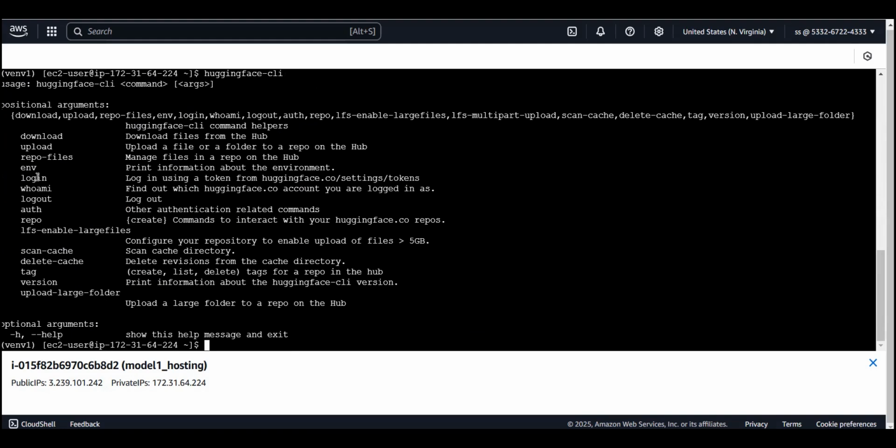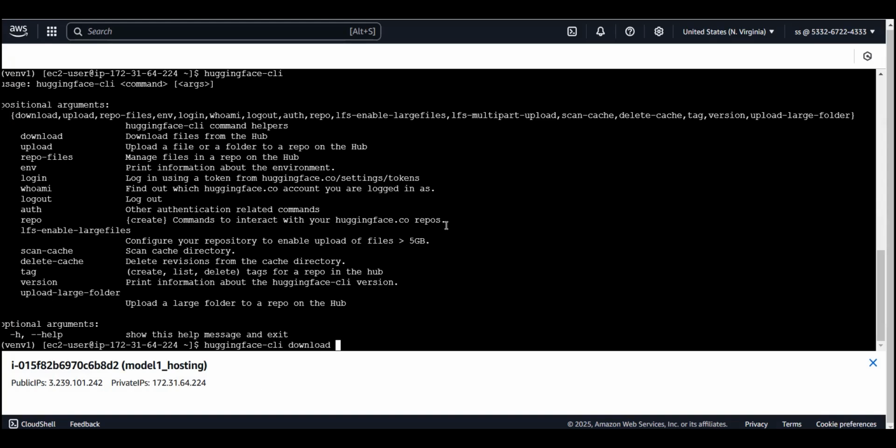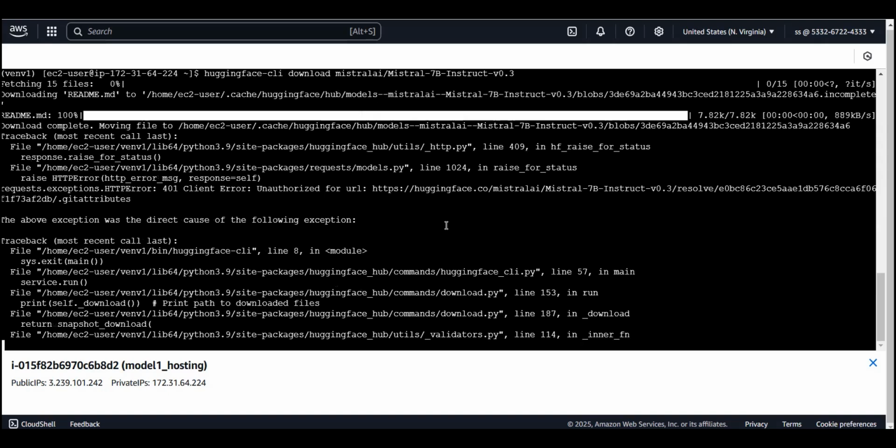Now let's try to download a model. Before logging into Hugging Face CLI, let's try to access or download a model. Hugging Face hyphen CLI space download. Whatever model you want to download, that model name you need to provide here. I'm just copying this and providing it within double quotes. The exact model name we need to provide. Now I'm just clicking enter.